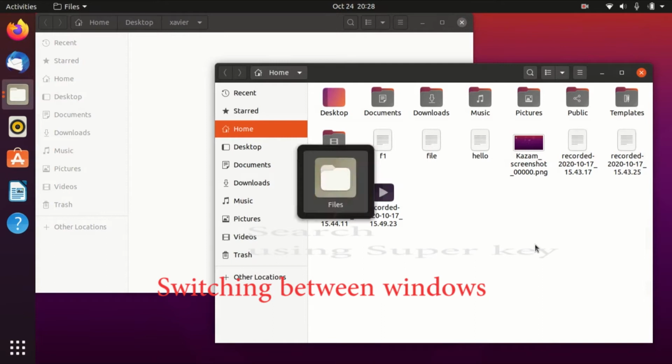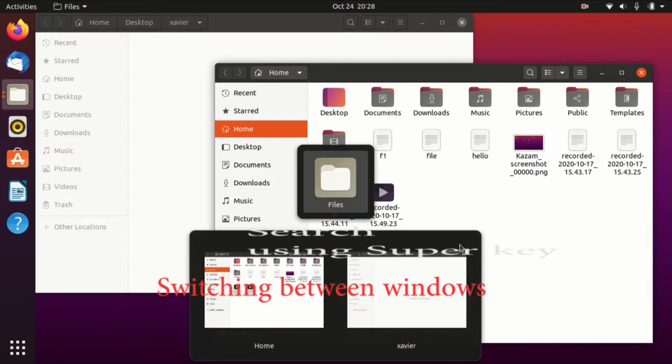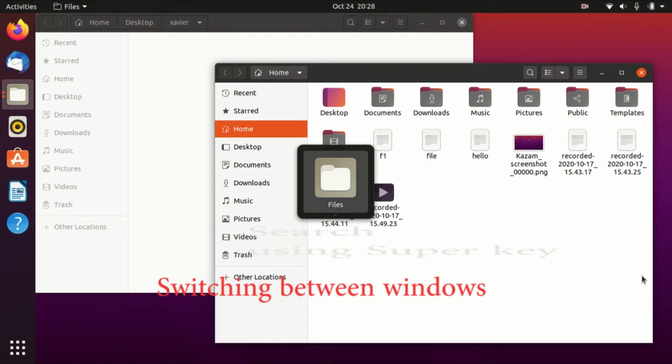Then you can switch between two windows by clicking on it, or even by using the super key and tab key. We can switch between windows.